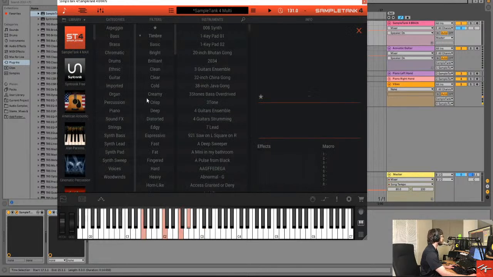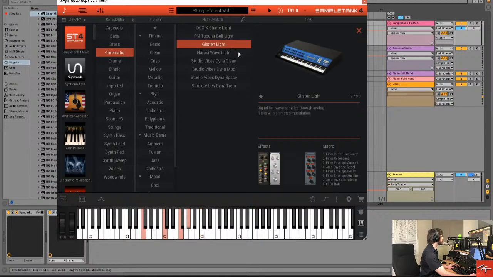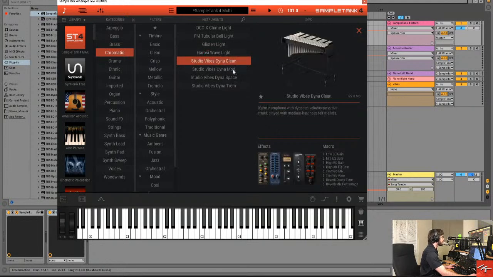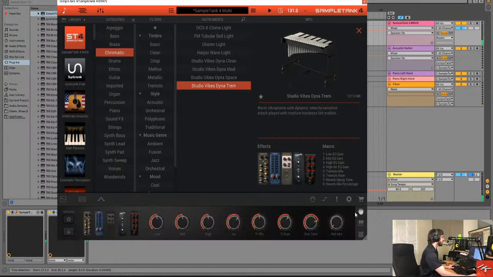I'm not sure what I'd want to load. Let's see. Okay, there's the same instrument that I have, the studio vibes, but there's some modifiers on here. I think that means modulation, and you have tremolo. I like the tremolo. Let's try the tremolo. And you have this nice little macro thing right here, so if you don't like that, you want to crank up some highs.